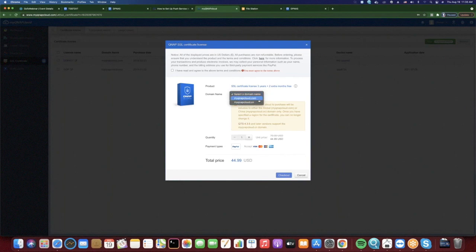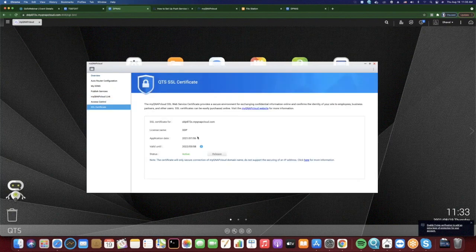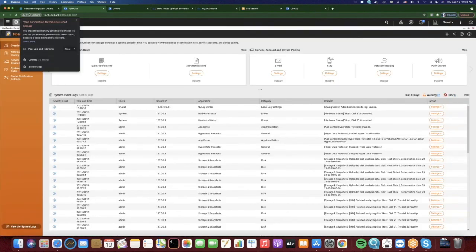You select the domain name myQNAPcloud.com, and you pay for that account. Once you've done that, go back to your NAS, under the myQNAPcloud app, go to SSL certificate, click on download and install, and it will activate that SSL certificate. Right here, if you access with any browser, you're going to see connection is secure. Basically, that means the SSL is working and the connection is secure. Without SSL, it will say not secure right here.